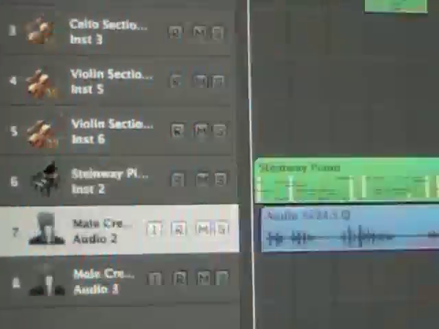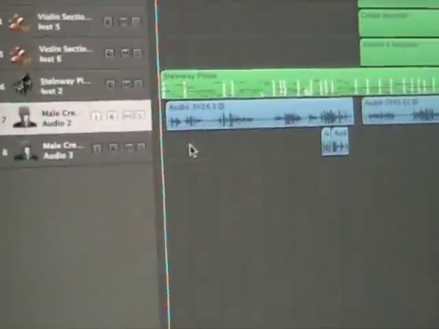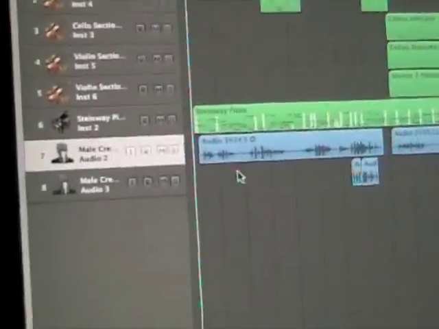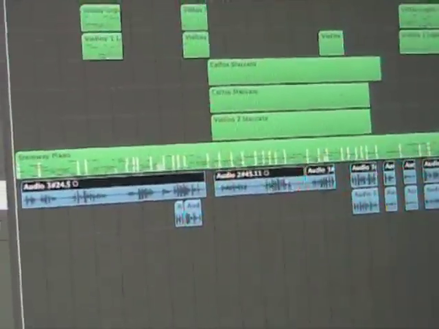Then you got your Steinway piano going all the way across down there. And then you got two vocal tracks down there, the main vocal and a little harmony. Now, you select the track you want to work with over there. Now that's right there, that's the vocal track, the main one.